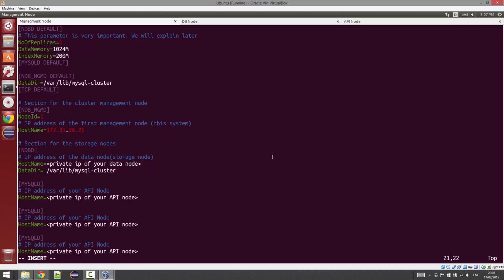In the next section, we are going to put in the IP addresses for all of the data nodes. So we have only one. But for each data node that you're going to have, you're going to have an additional section that is going to populate all of the IP addresses. Okay, so that IP address is now in.